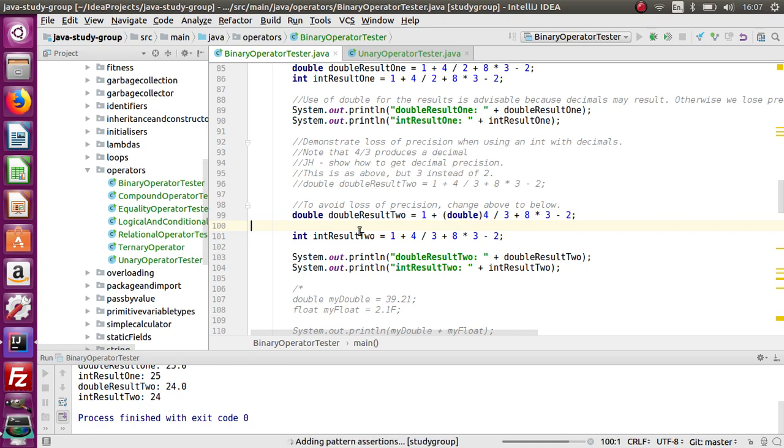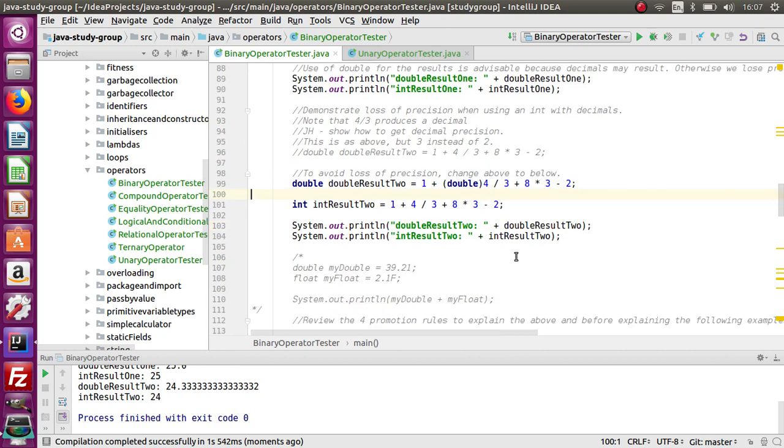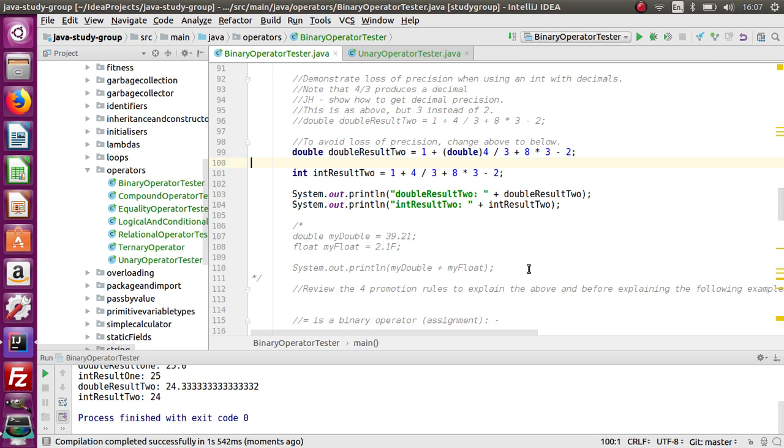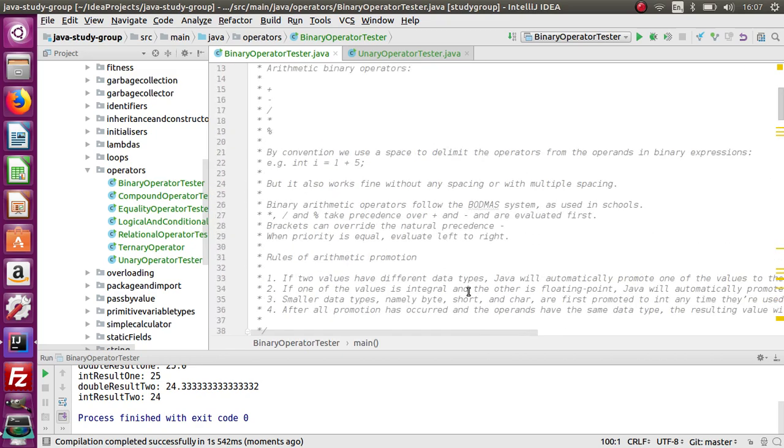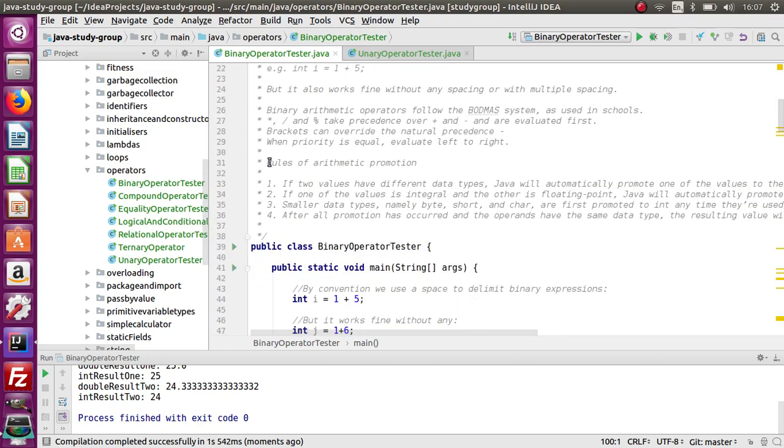I'll run it so you can see the answer. There we go, we have the precision now on there. It won't be clear yet why exactly that's done what it's done, but we'll go into more detail on that in a minute. And to really understand why it's doing it, we want to return to our Java doc at the top and review what we call the promotion rules. Rules of arithmetic promotion. So I'll go through them. They probably seem a bit dry and wordy, but when we look at them, we'll see them in action.